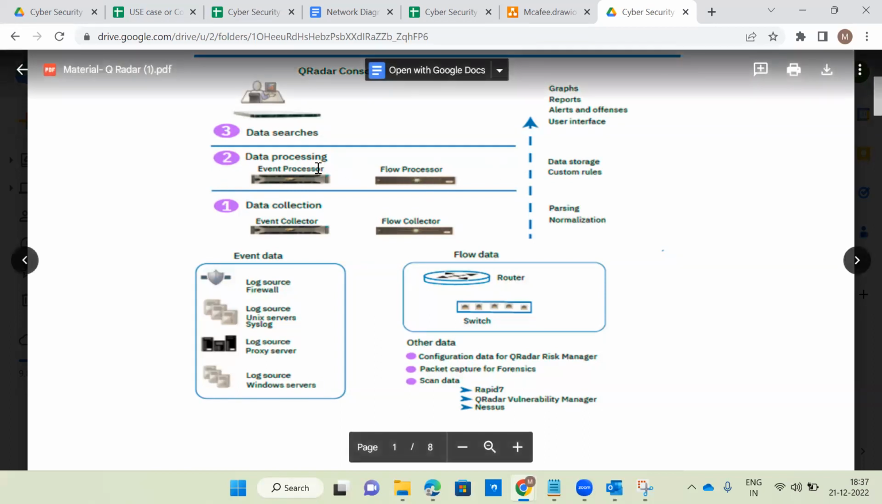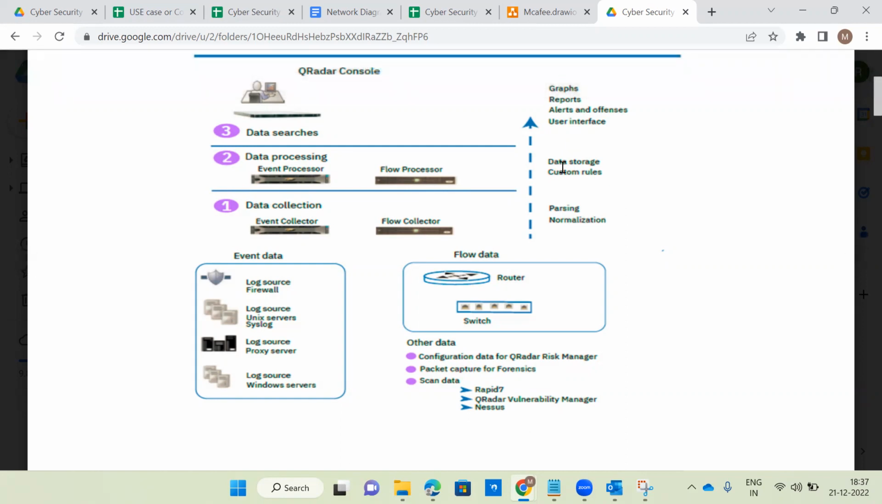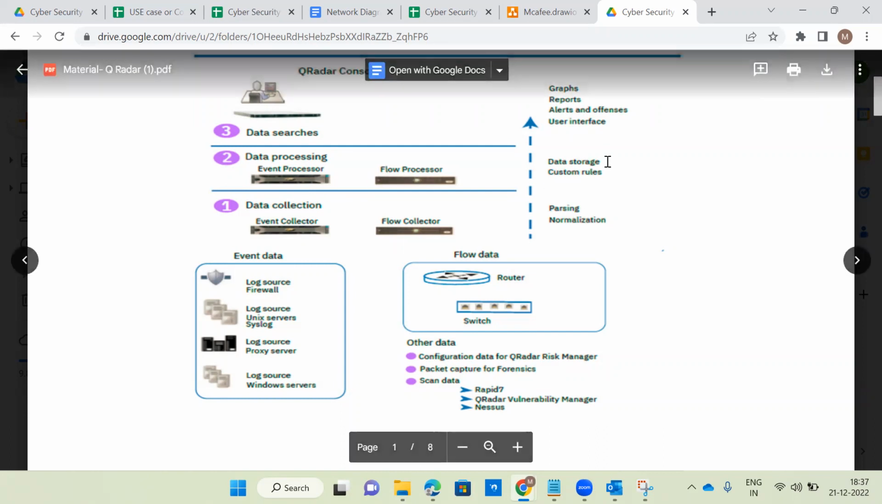And the event processor and flow processor contain the indexing part, querying part, and filtering part, and in the backend the correlation rules engine is there. Also, one of the event processors and flow processors is attached to a node. The node is for storage purposes.